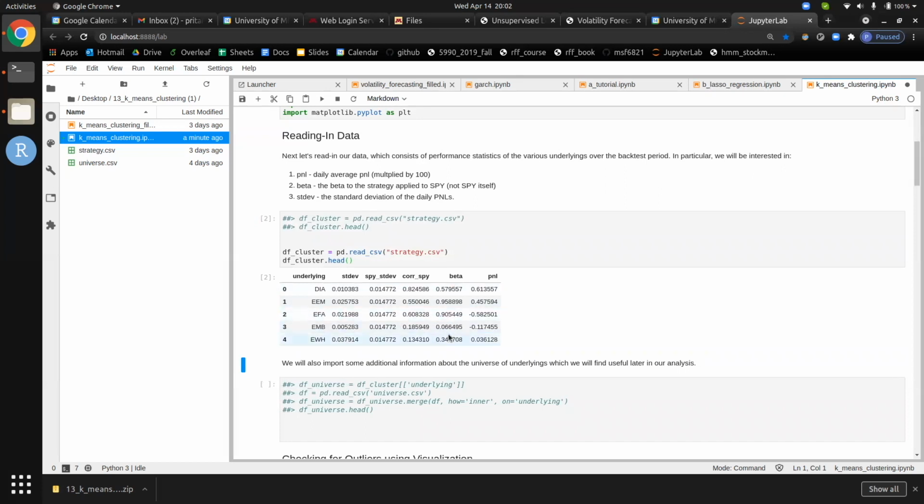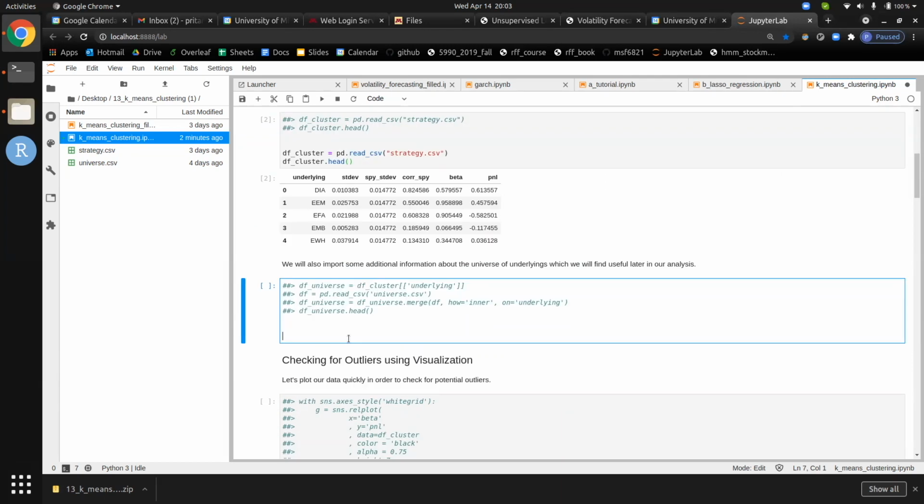The beta that I've calculated here is the beta to the strategy applied to SPY, not SPY itself. So the beta is the correlation with the SPY strategy, normalized by the ratio of the standard deviations. The underlying idea is that some of these underlyings should behave more like SPY and some should behave less like SPY. And of course, it's going to be profitable for some underlyings and not profitable for others.